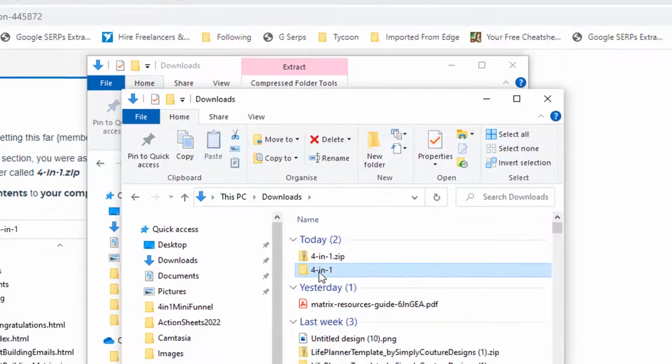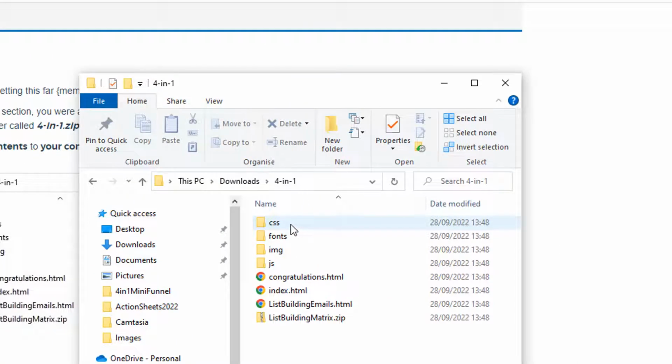If we open that folder, you'll see these four folders here. You've got these 3 HTML files, and you've got the list building matrix at the bottom as well. Congratulations HTML, you've already dealt with that one. That went into your embed code, so you can forget that one. Just leave it there. There's no problem with it. I'm just leaving everything as one package at the moment.